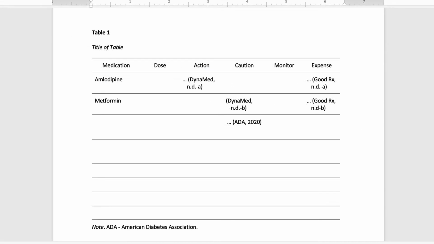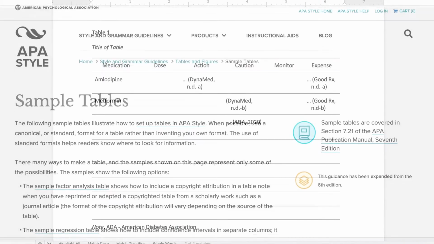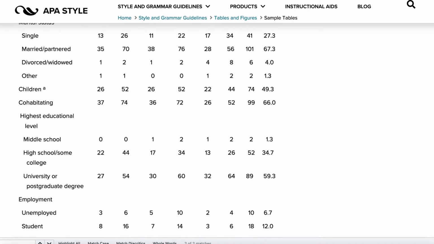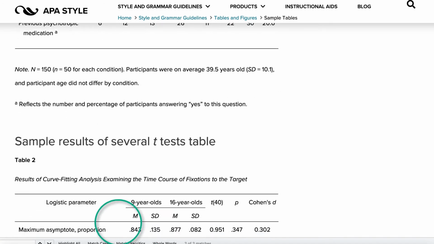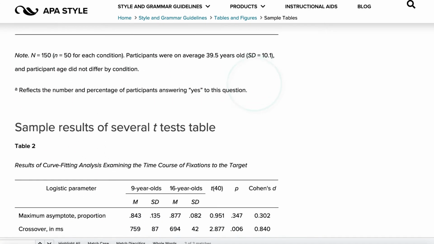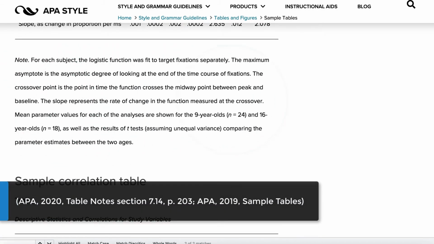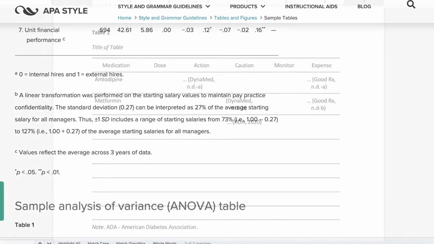Tables can include 3 types of notes at the bottom to clarify the table content: general, specific, and probability. Notes aren't required, but they can be helpful for explaining abbreviations. Notes provide copyright attribution for adapted or reprinted tables, and clarify other details within a table. Section 7.14 on page 203 provides more information on the use of table notes.